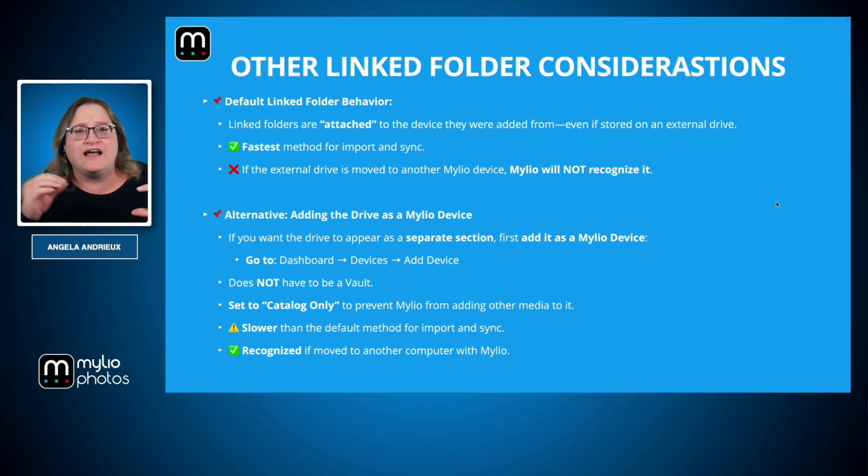So that's one thing to consider with the way most people go in and just link a folder. You see that folder listed underneath your main computer. The alternative is to first add the drive as a Mylio device. So you're going to go into the dashboard devices, add that device and set it to catalog only if you don't want Mylio to store other things there. The downside to this is it is a little slower than the default method for import and sync, but if you want to move that drive to another computer that you're also using with Mylio, Mylio will recognize that drive.